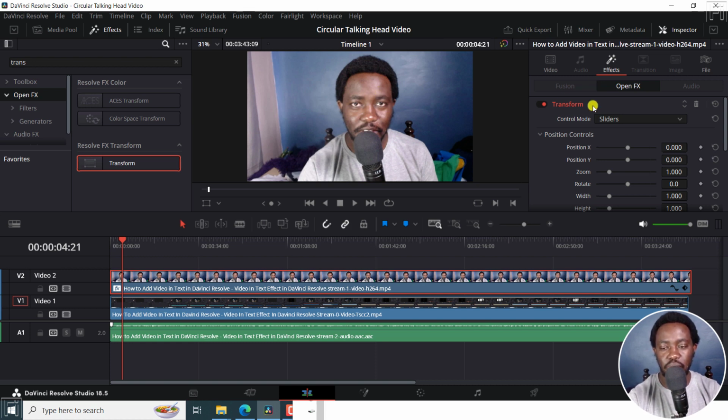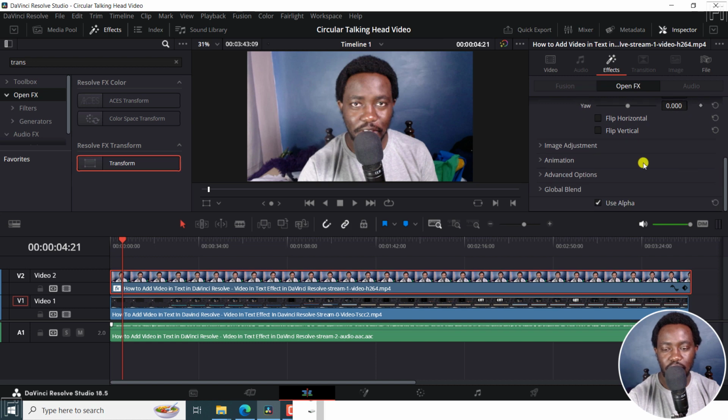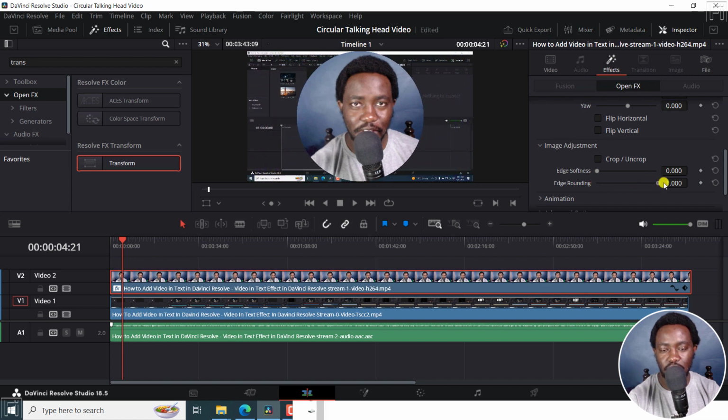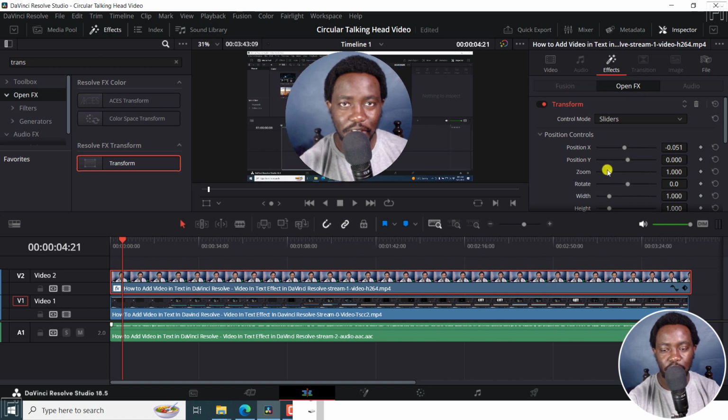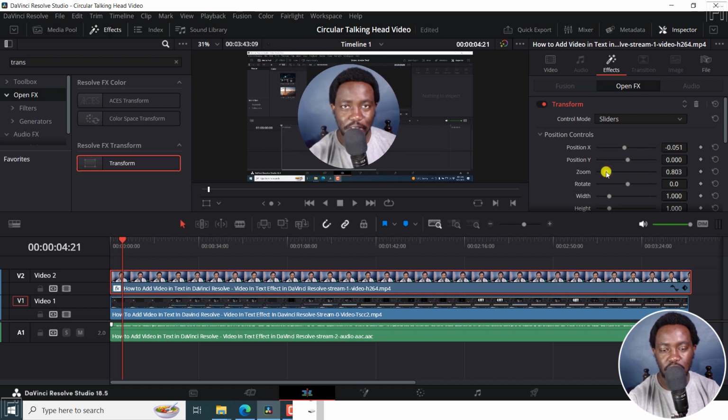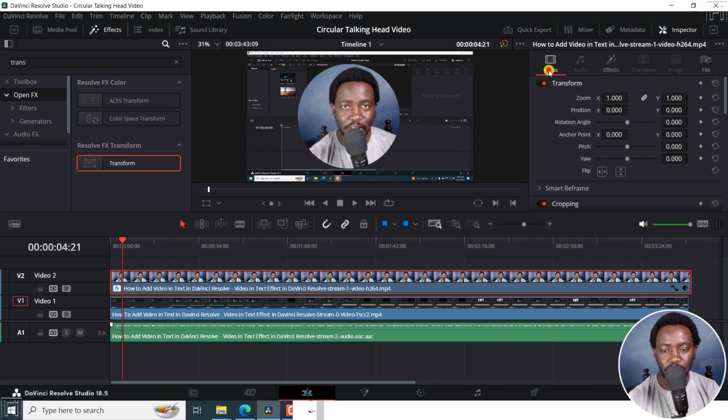Now, from here, getting this rectangular kind of video to become a circle is super easy. It's just a quick circle crop here. Just come to image adjustment here and then go for the edge rounding. Just go with that. And there we have it. A circle crop has already been achieved. Super, super simple. And then this is for positioning where you want it to be. You can also zoom and see what it's going to look like. But for now, let's go back to video.